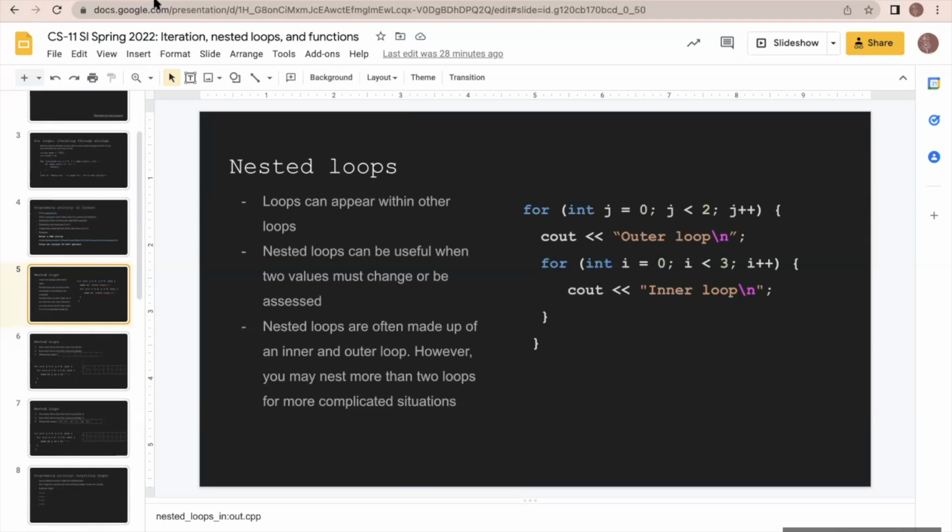It could be 2 for loops. It could be a while loop with a for loop in it. It could be a do while loop with many for loops inside of it. You can have it more confusing, but you can do it. You can do it. And there are some times where you definitely need to do it.